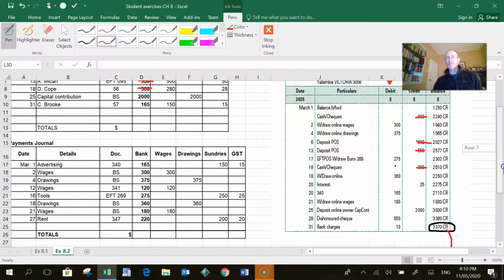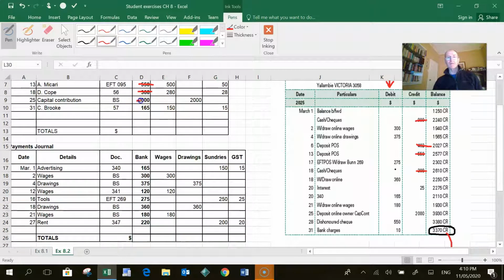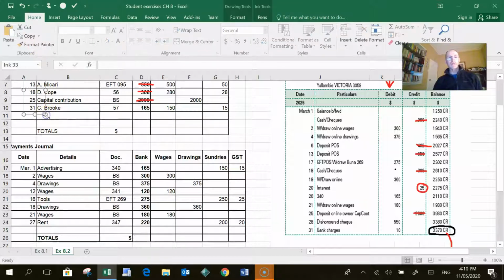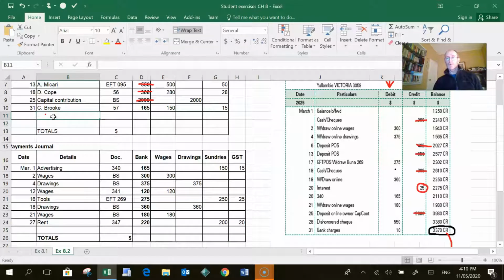$2,000 capital contribution. Has that made it there? Yes, it has. It's always pleasing when a big amount of money makes it to the bank. And we're done. Which means that one has not been ticked off, so we don't know about it. If we don't know about it, then we have to add it into here. The item will be interest. So we type in interest, bank statement, the amount, and put it under the appropriate column, which is sundries.